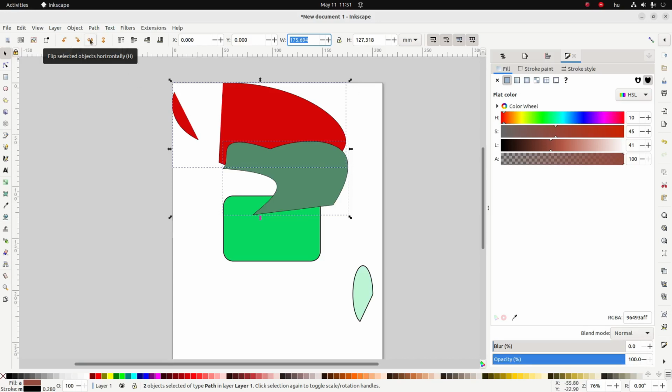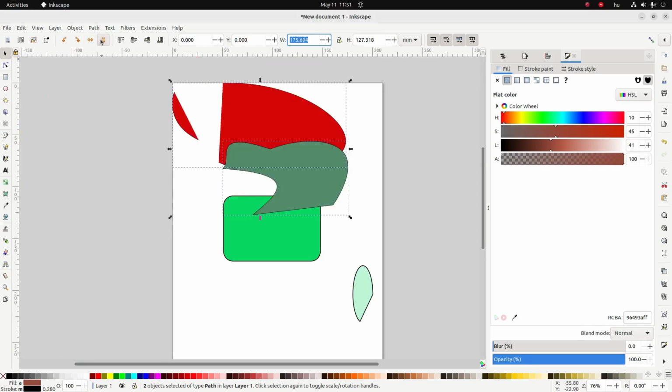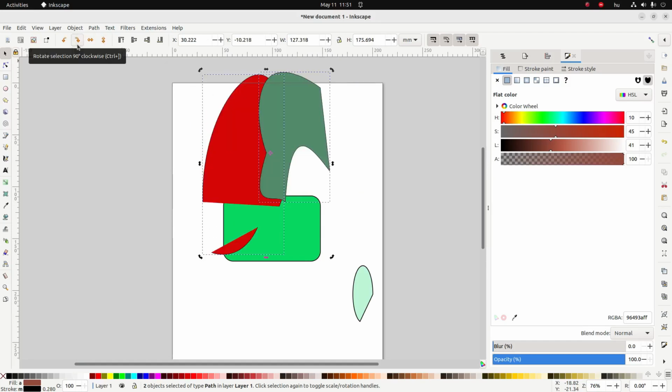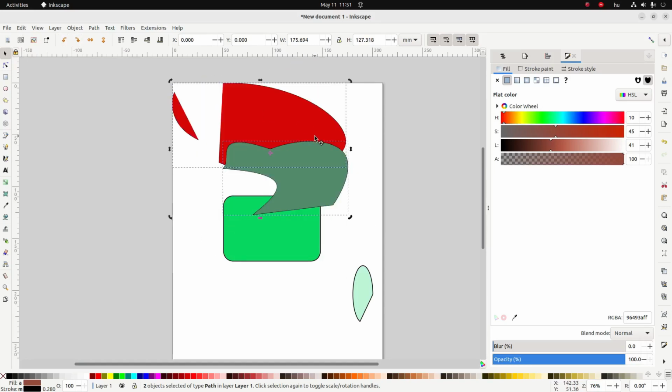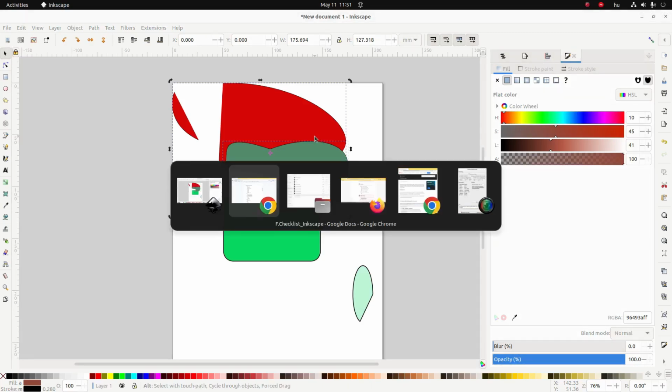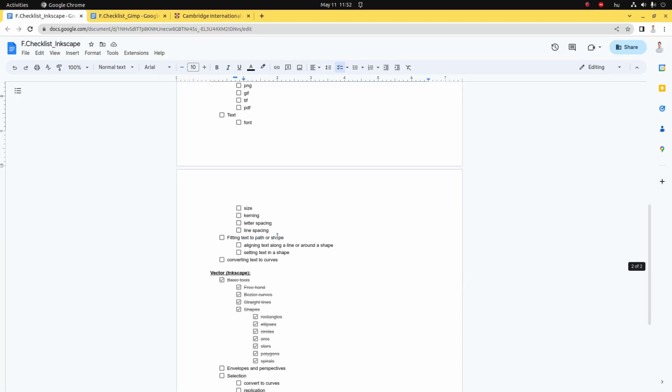Here's a reflect. This is a mirror. Mirror horizontally, mirror vertically. Moving the center of rotation back there. Also, we got the rotate by 90 degrees. And that's all. We also have envelope and perspective, but we're going to do that a little bit later. I want to talk about some other things first.